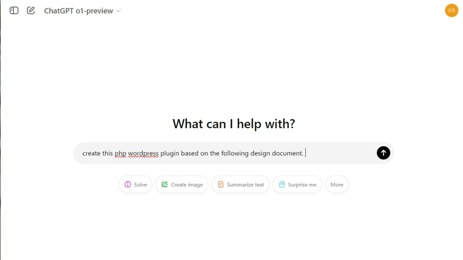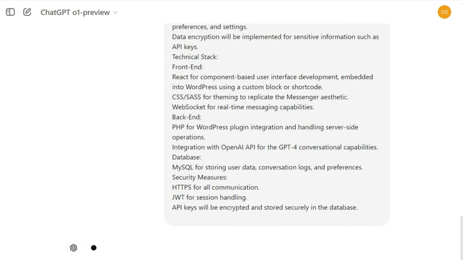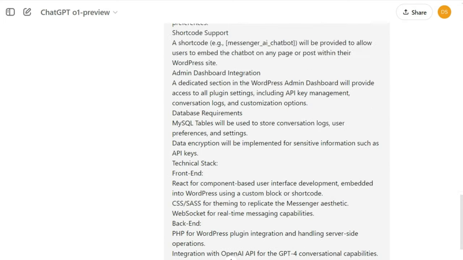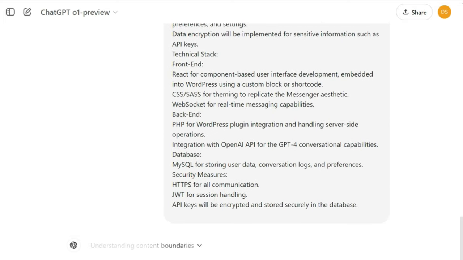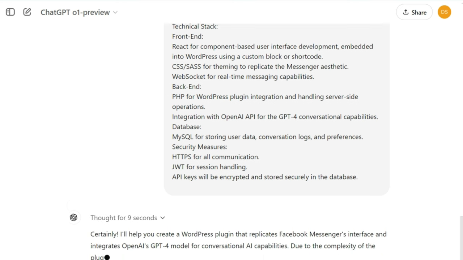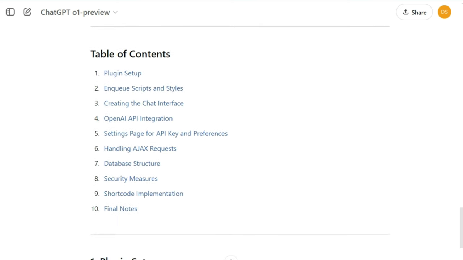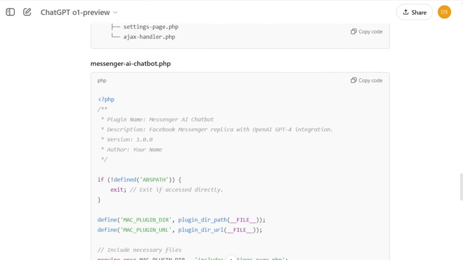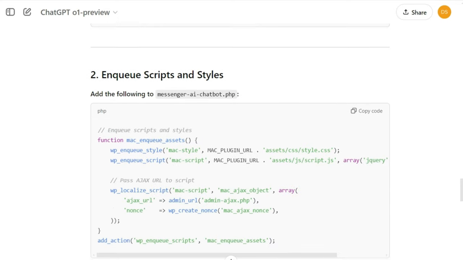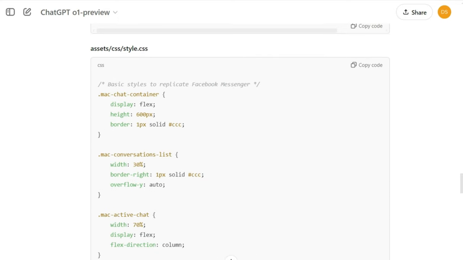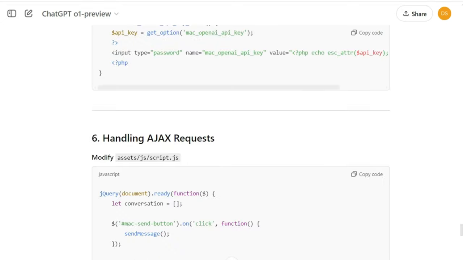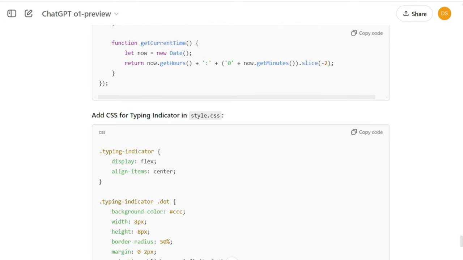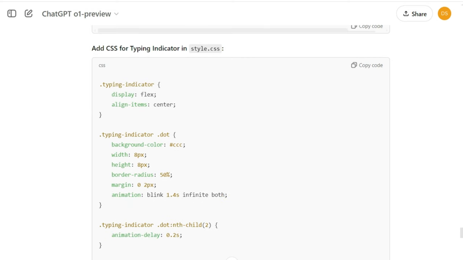All right, it's in there. Yep, it's all there. Here comes the results. Okay, so it's giving us a table of contents, so we're gonna go ahead and use that. Okay, it's plugin setup. Here we see all the code, scripts, styles, assets, Ajax requests. Okay, so it looks like it's all here. So we're gonna go ahead and get started. We're gonna follow the instructions, just like it says in the document.